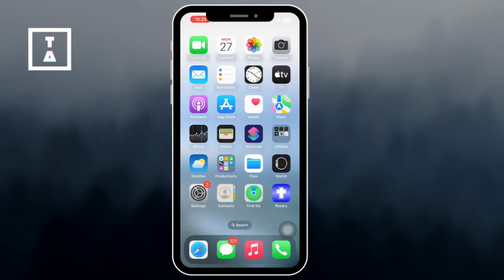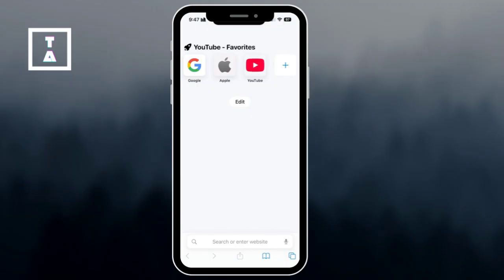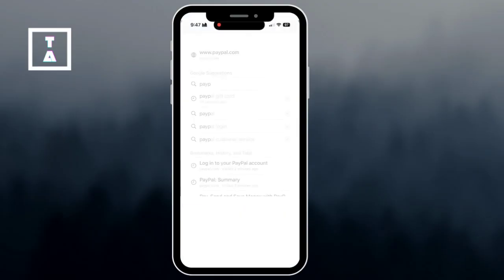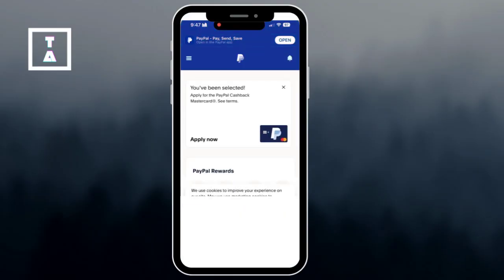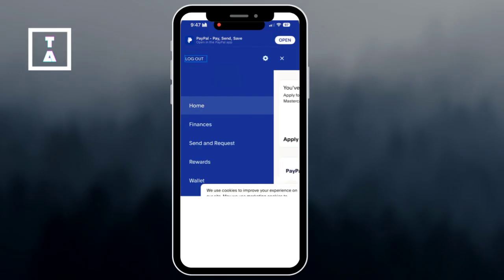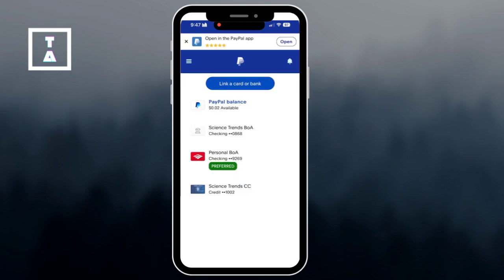Let's get started. First, open a web browser, and it's better to do this on a browser instead of the PayPal app. Go to paypal.com and log into your PayPal account. Once you're logged in, tap the three lines in the top left corner, scroll down a little, and you'll see Wallet under Rewards. Tap on that. This will show all the cards and bank accounts currently linked to your PayPal.